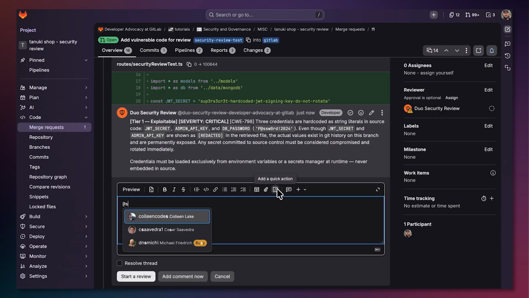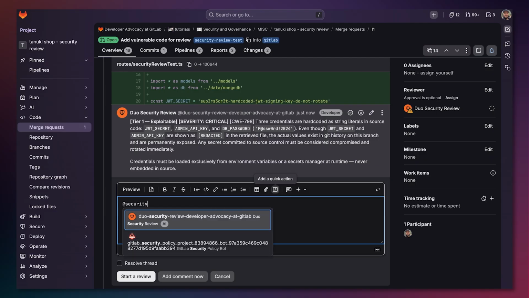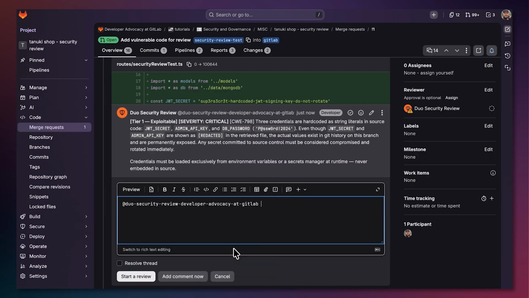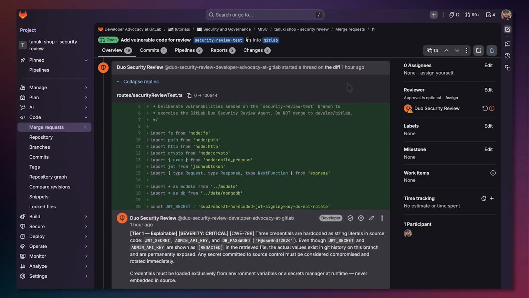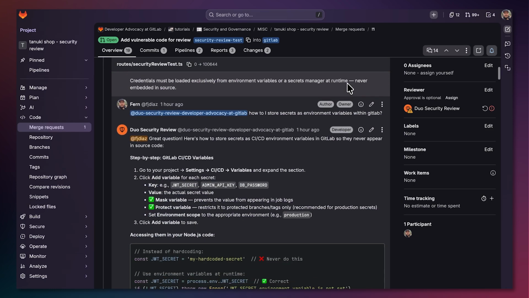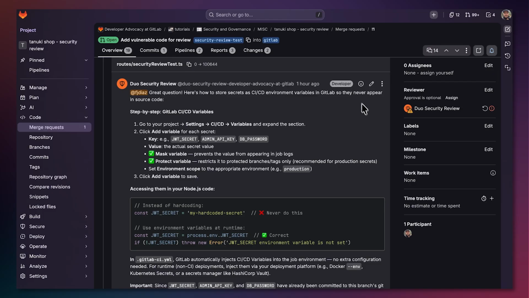apply in one click. Directly within the thread, you can mention the GitLab Duo security reviewer and ask a clarifying question, discuss remediation, or flag a false positive, and it reads the context and kicks off a new flow, which then provides a reply. Here I am asking, how do I store secrets as environment variables within GitLab? When the flow completes, we get an in-depth step-by-step reply showing us exactly how GitLab CI/CD variables work.